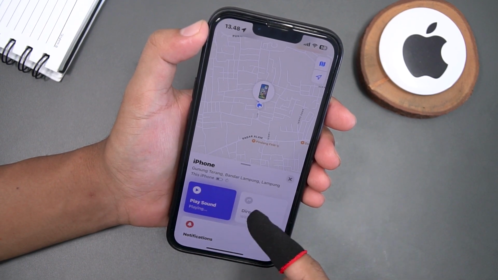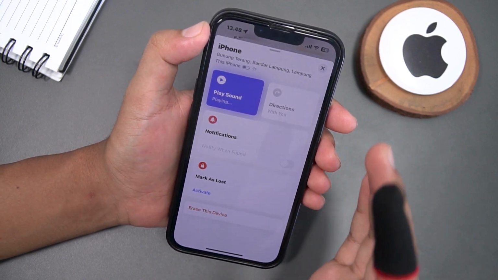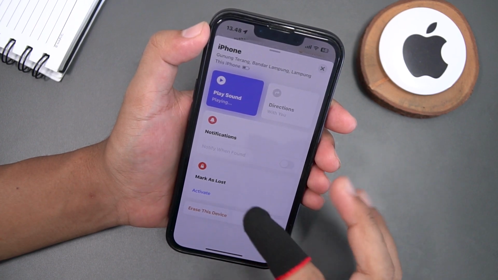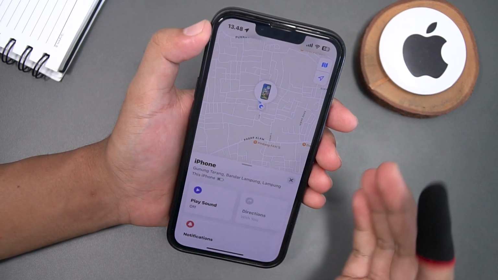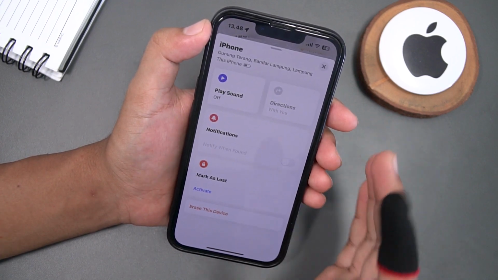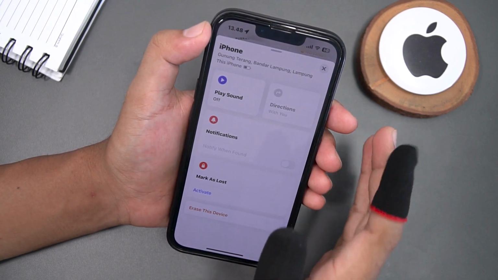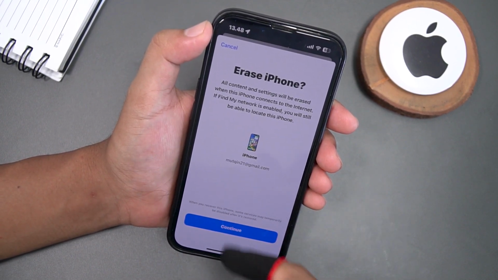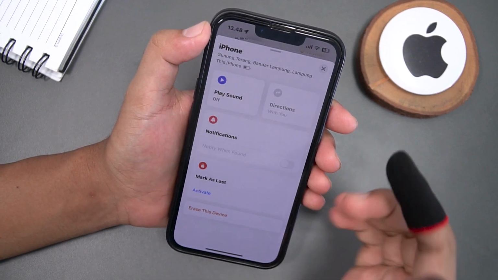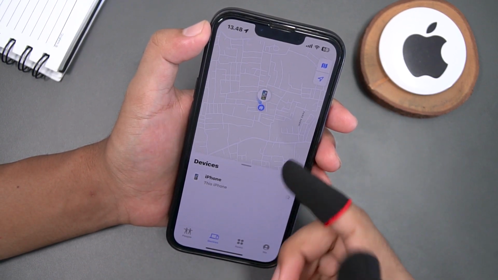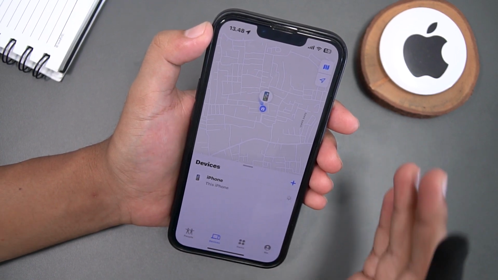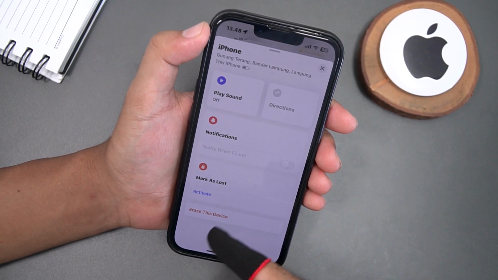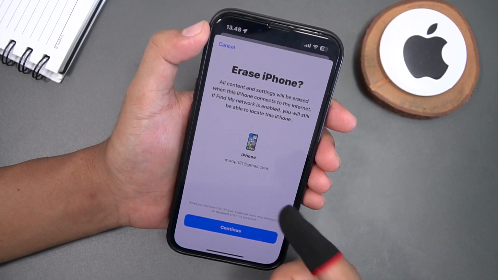But if your iPhone is far away, you can enable Lost Mode to lock your iPhone and display a message on the screen. If you are unable to locate your iPhone or you think it has been stolen, you can erase your iPhone remotely to prevent your data from being accessed by someone else. To do this, you can go to the Find My app or you can visit icloud.com/find and select Erase. And you can select Erase this device or Erase iPhone.